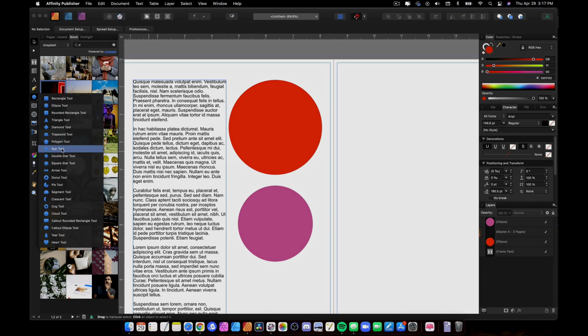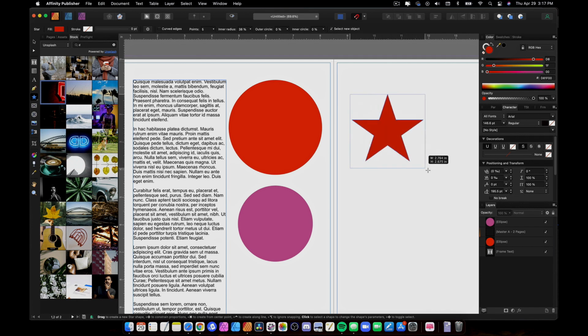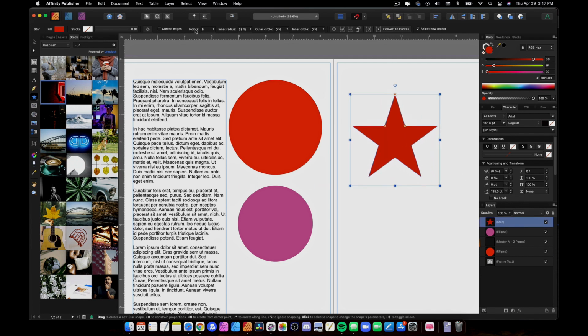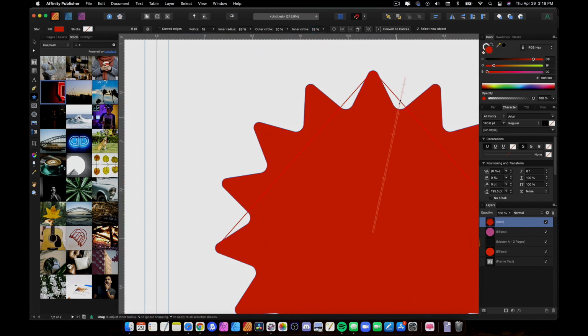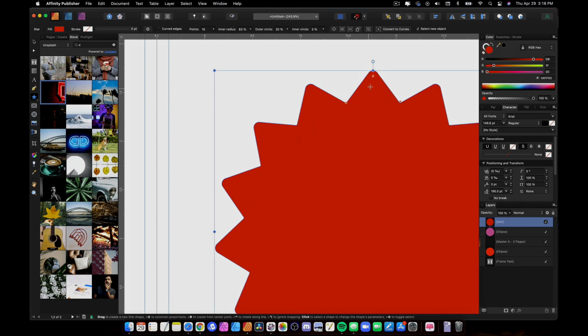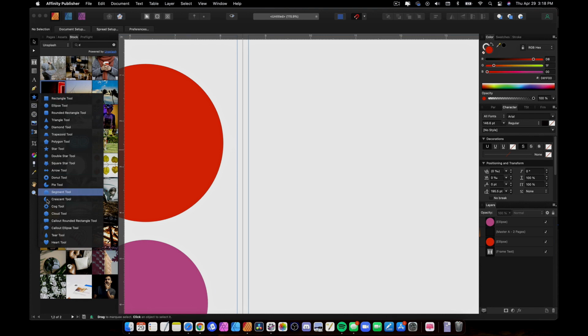And with each one, as you go through it, you can see that if I draw a star, I can change the points. I can change the details of it, the radius, the outer circle, the inner circle. I can do all kinds of crazy stuff. And even in here, if you zoom in, you can play with these things and set some weird parameters. Every single one of these shapes has some sort of adjustment that you can make yourself.